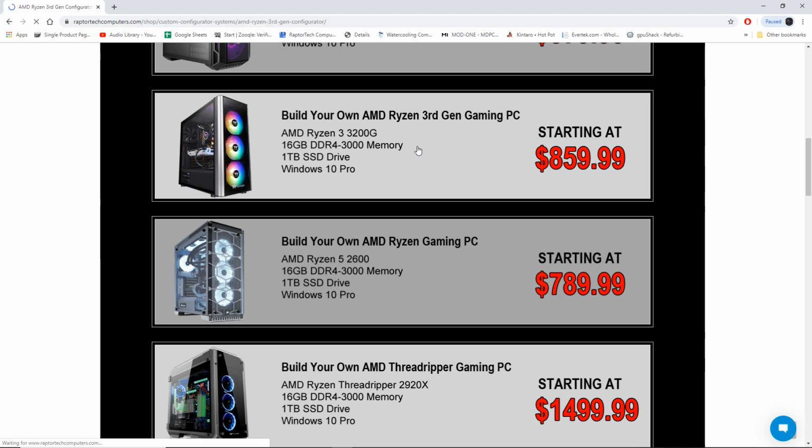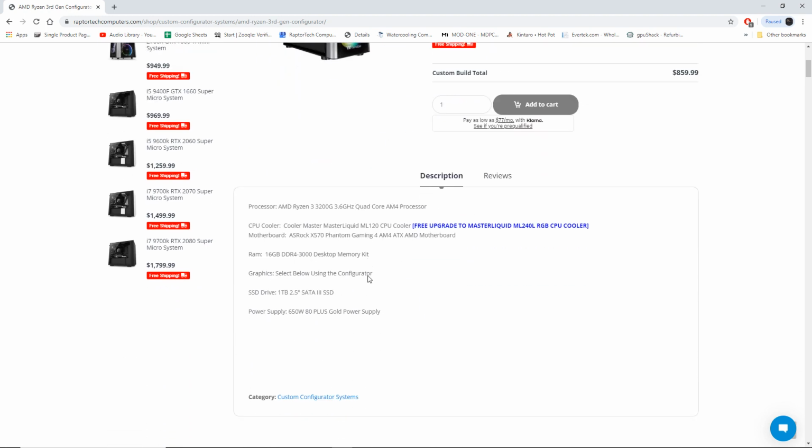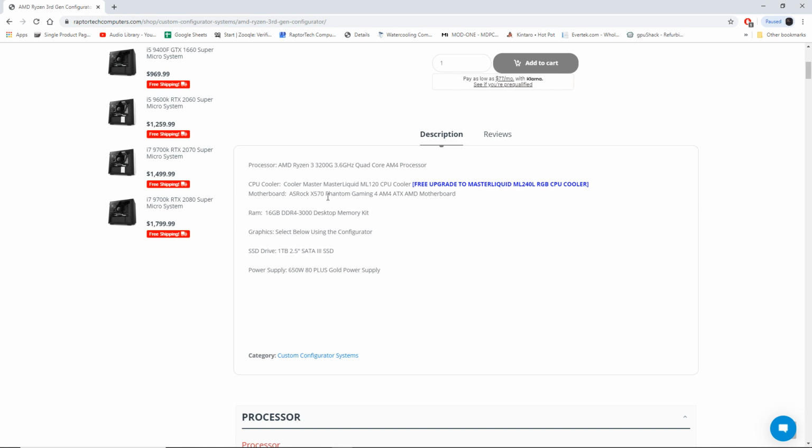Now, when I say baseline features, what I'm referring to is we choose the components that most people like to see in a PC build. We use a 240 millimeter liquid cooling RGB CPU cooler because that's what's considered popular. For third gen Ryzen processors, the choice motherboard is an X570 motherboard. Choice amount of RAM is 16 gigabyte DDR4. SSD drive, 1 terabyte SSD, and a 650 watt 80 plus gold rated power supply.